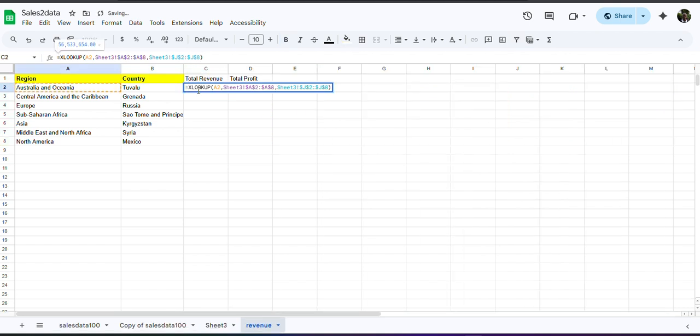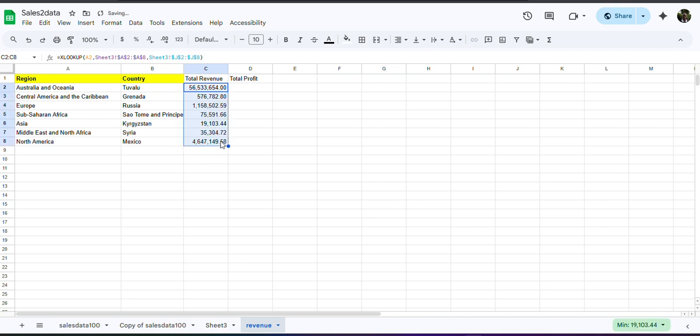After pressing enter, you find it has already returned the revenue for the first region, that is Australia and Oceania. Then you can drag your formula downwards, since we have already fixed the lookup range and the result range. If you want to do the same for the profit, the process is the same.